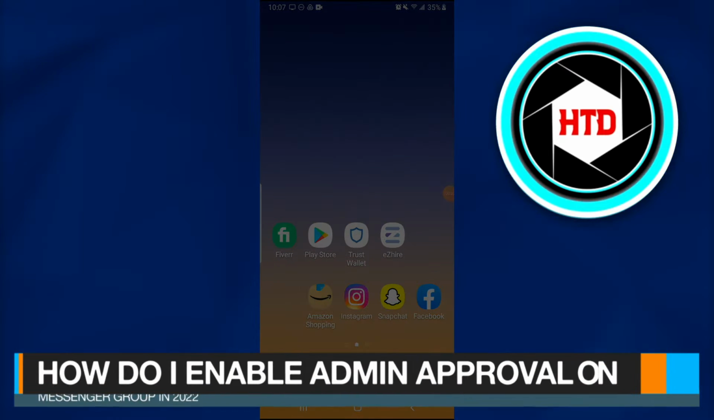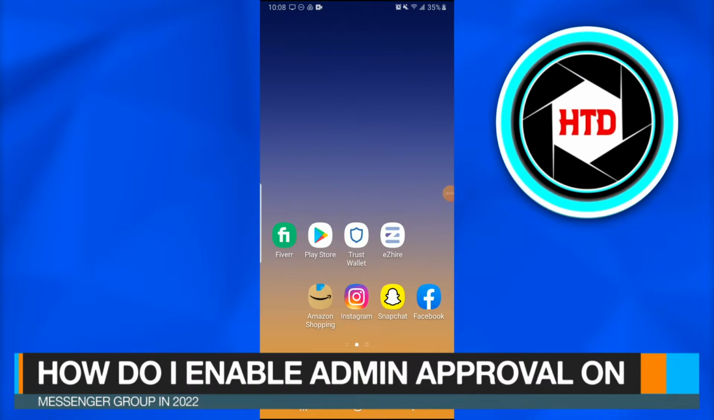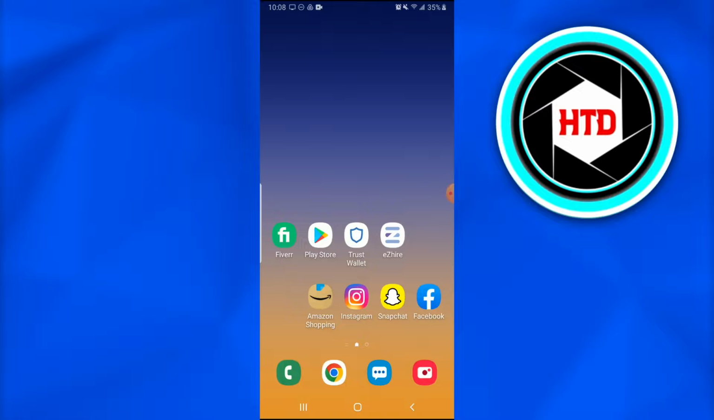How do I enable admin approval on Messenger Group 2022? In this video, I'm going to show you how you can enable admin approval on Messenger Group in 2022. So without further ado, let's dive into this.